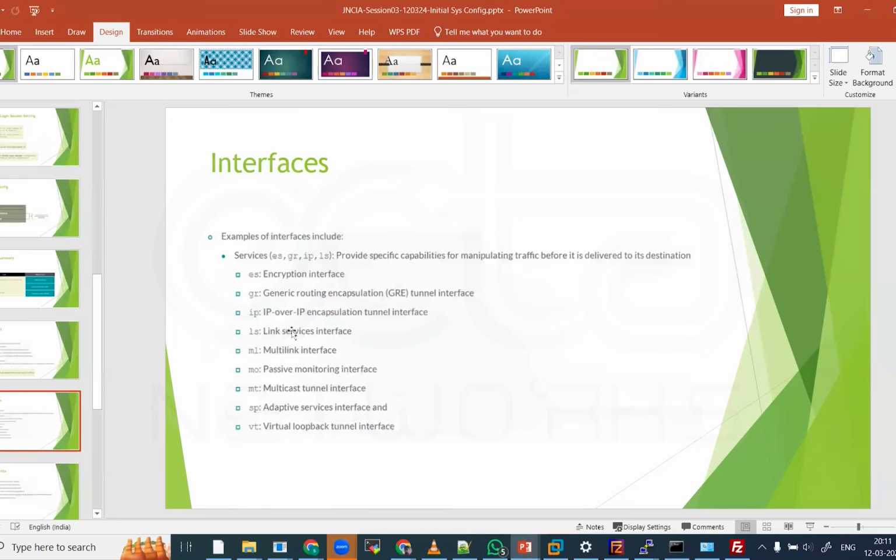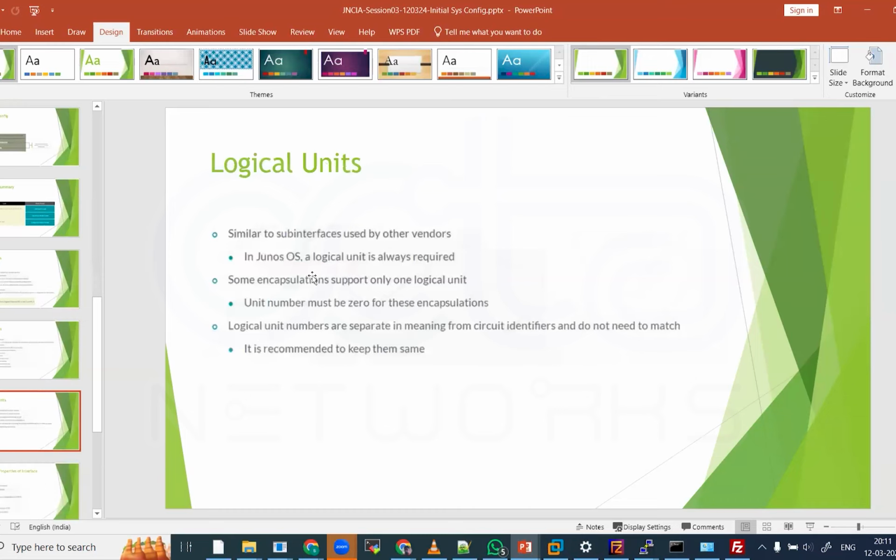Beside this, what other interfaces do we have? We have GRE interface, IP over IP interface, then link service, multi-link service, and some others which are used for a specific purpose which is not in our study. Beside this, we have logical units.